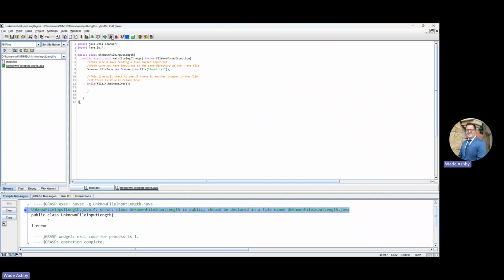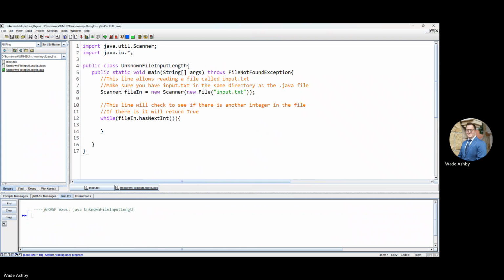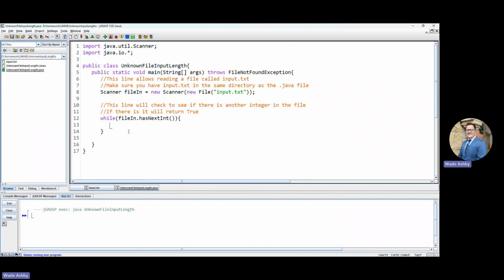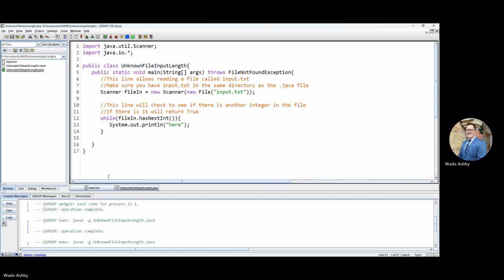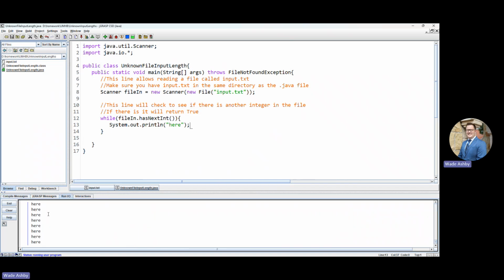And so now when I run it, notice it's just sitting here and it's actually an infinite loop. If I had something in here to print out, I would see that it's an infinite loop. And so let me end this, show you that it's an infinite loop because it's just sitting there asking over and over, does it have a nextInt? So there you can see it's printing out here over and over.